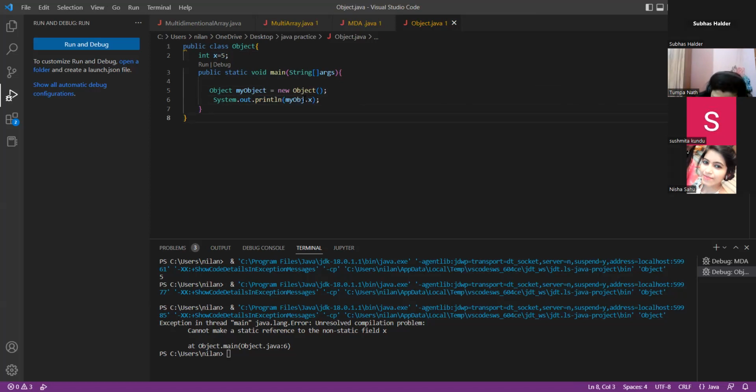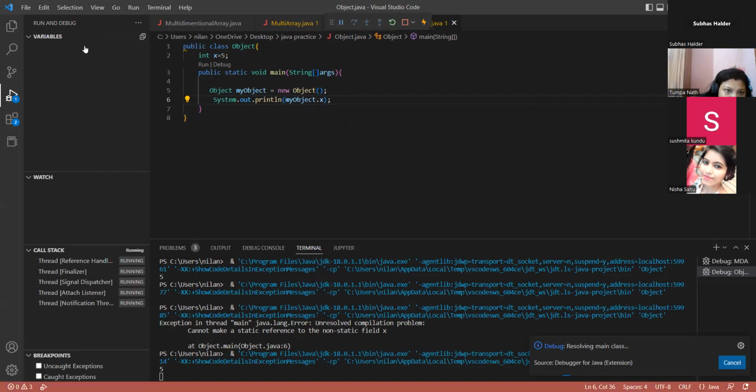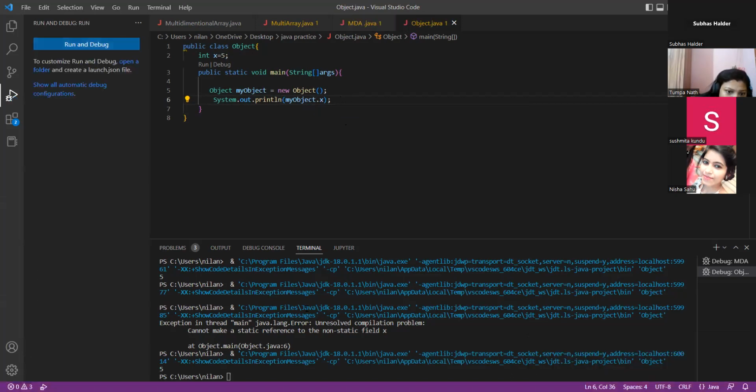What object name have you given here at the time of creating the object? Object is your class name. After the class name, what have you given? My object. That is your object name, and you need to use that object name for calling that variable. Okay. Now execute your program. Are you getting the output now? Yes, sir, 5. Yeah, you are getting the output now.